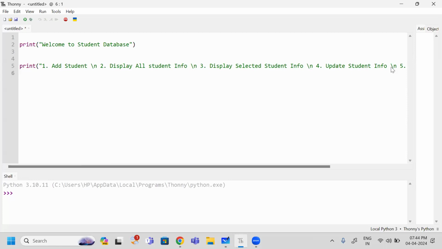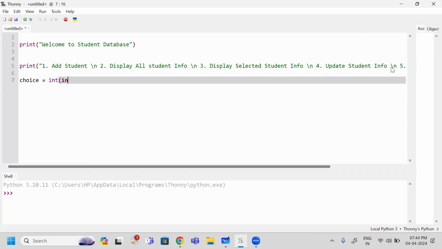So that I need to ask end user, means administrative officer, which choice you need to take. So I need to take the choice. Tell me which type of choice it is. Integer type of choice. So int input, select your choice. So like that, I have written.